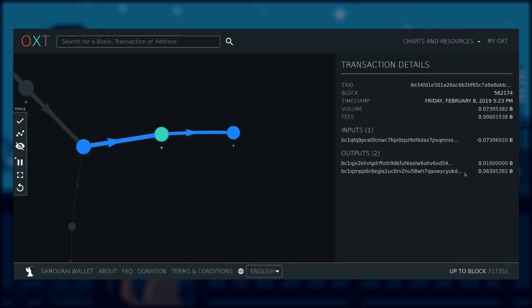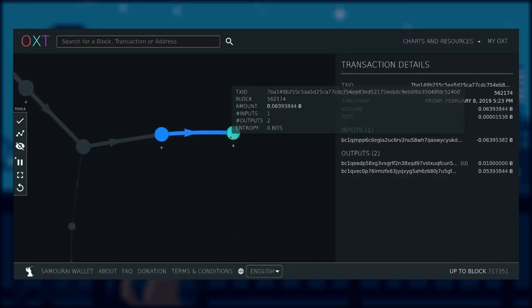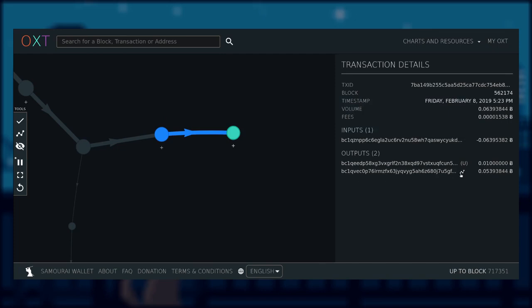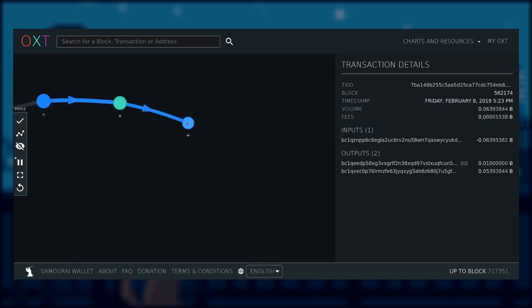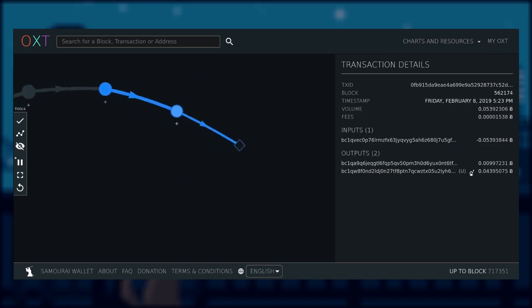Output 0 is once again a round payment. Let's keep following the change output. Looks like we have arrived at a dead end for now, as the change output is unspent.